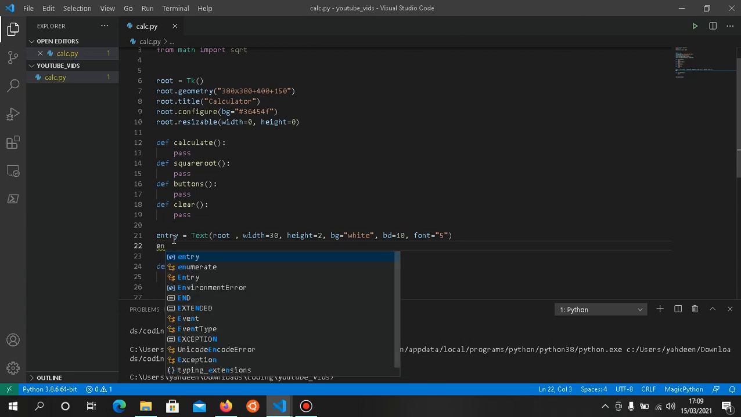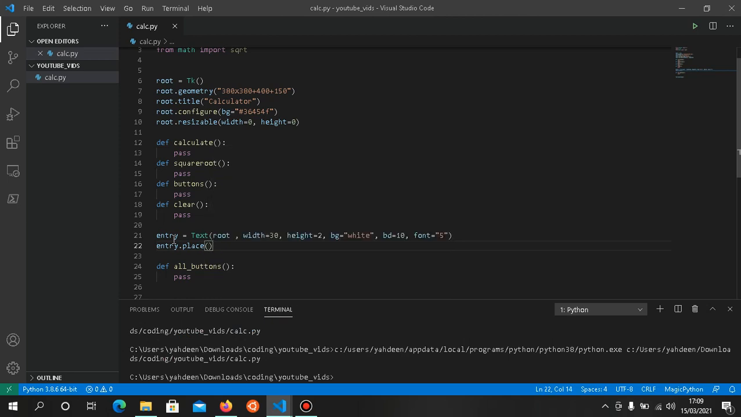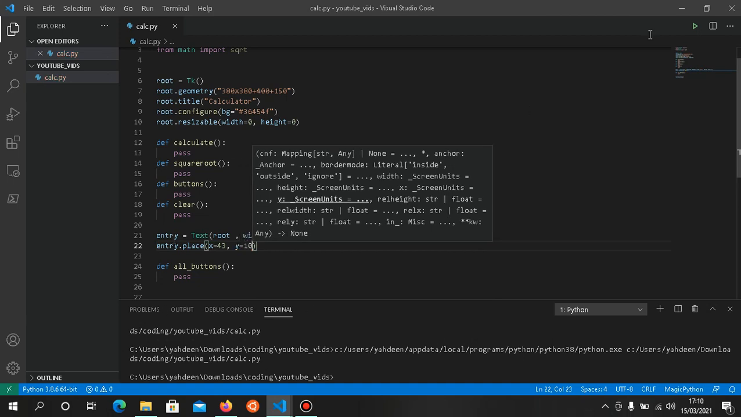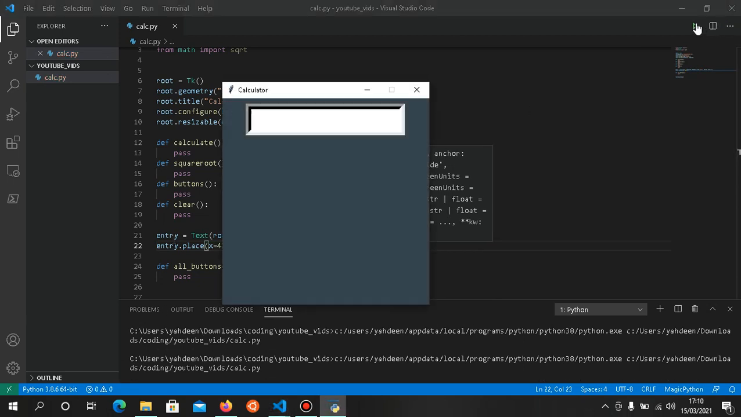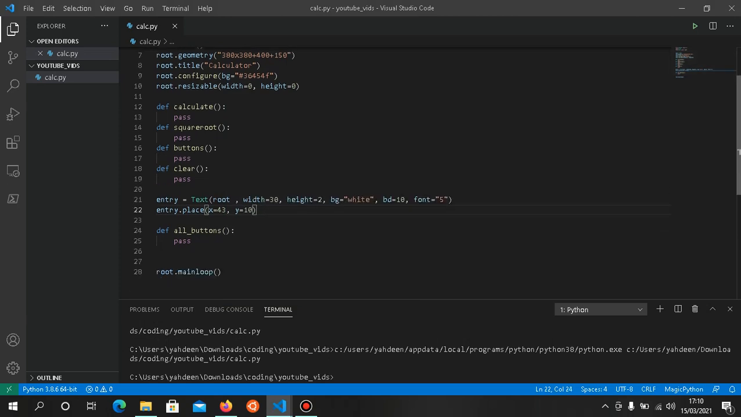Now let's place it on our window. Entry.place, x equals 43 and y will set y to 10. So let's run that and see. As you can see, now we have our text field right here. So here is where our values will be going. So that we are done with that.